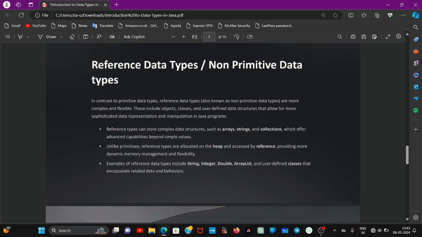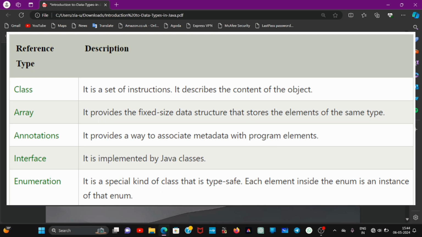Examples of reference data types include string, integer, double, array list, and user-defined types that encapsulate entire data and behaviors. So if I talk about non-primitive data types, simply we can say array, strings, and enumerations. These are the kind of non-primitive data types in Java. We can also say that a class is a user defined data type that encapsulates data fields and methods into one.